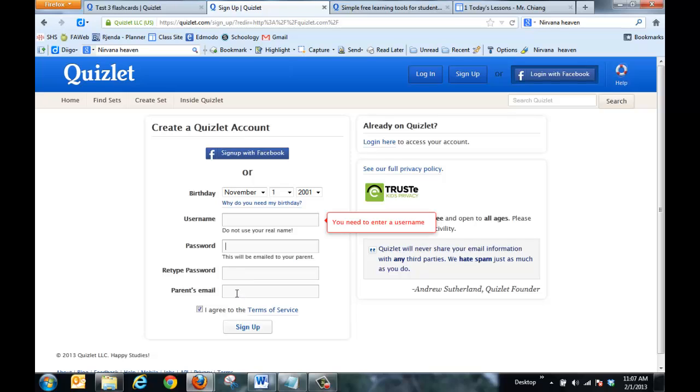So then you put your parents' email down here, or you could put the email of your teacher. What this is, it's proving that an adult is giving you permission to use this site, and it'll send that adult a copy of your password. So you type in your teacher's email, mine, ccchain at sacredheart.org, or you put in your parents and click I agree. And then when you sign up, you'll be able to log in.